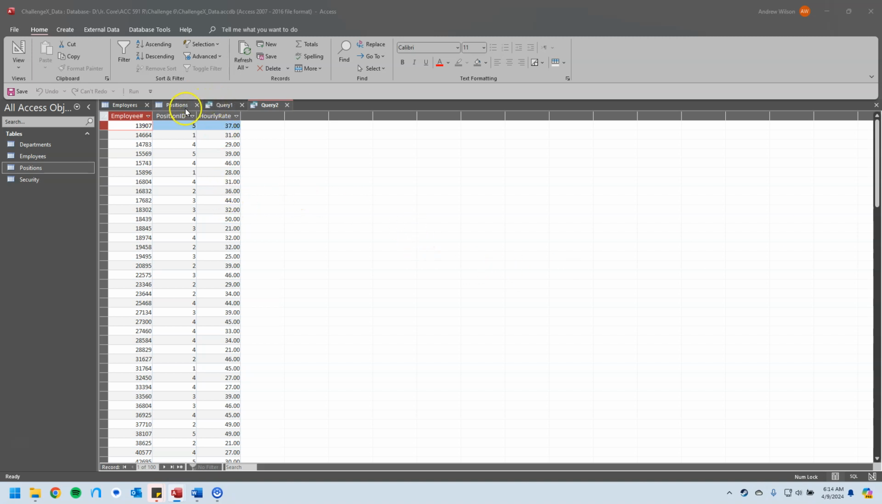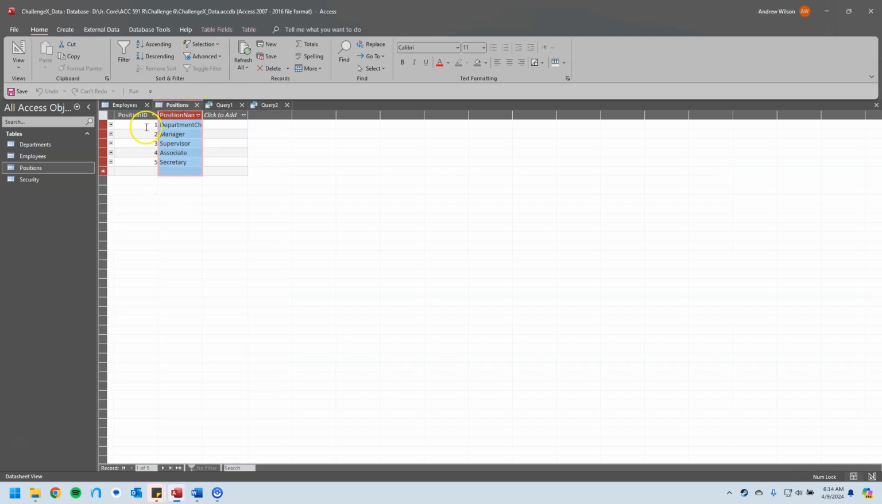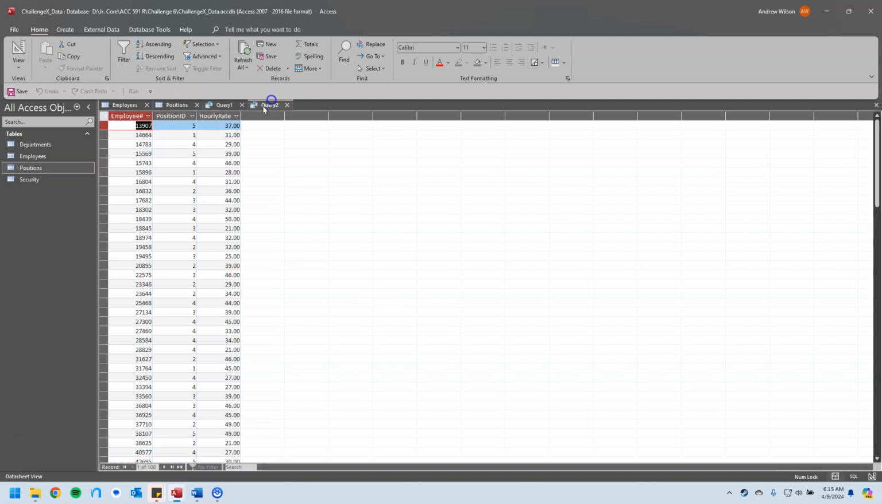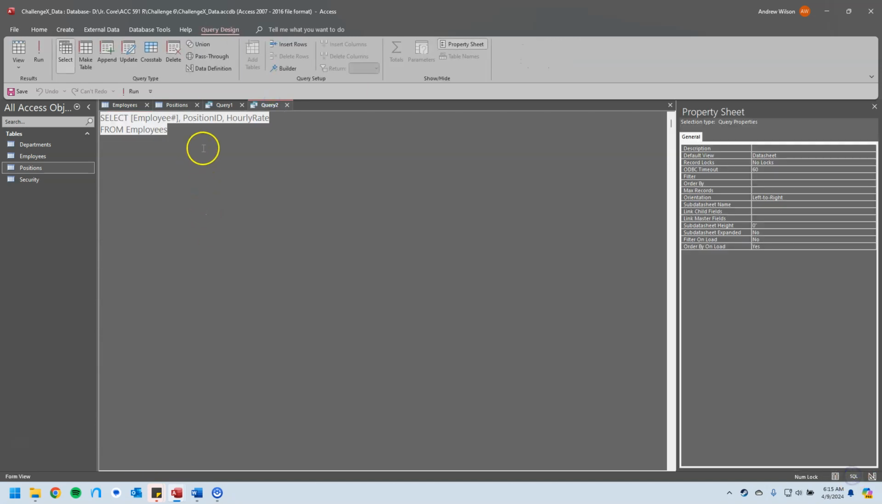Well, first of all, we only wanted our department chairs. So let's go to position and see. Department chair is number 1. So we know that we want it to be where position ID is equal to 1. We also wanted it so that the hourly rate was greater than $40. Excuse me, less than $40.